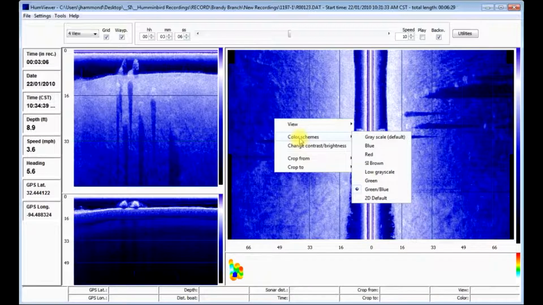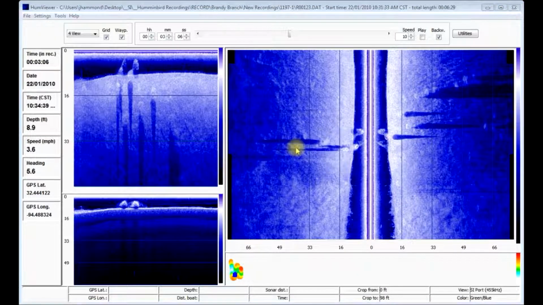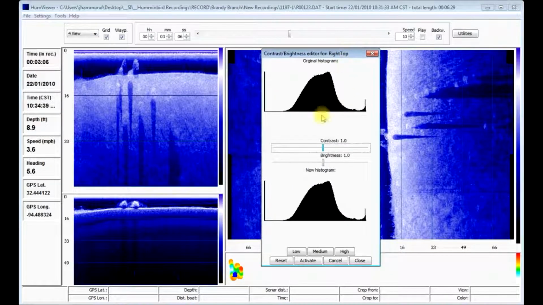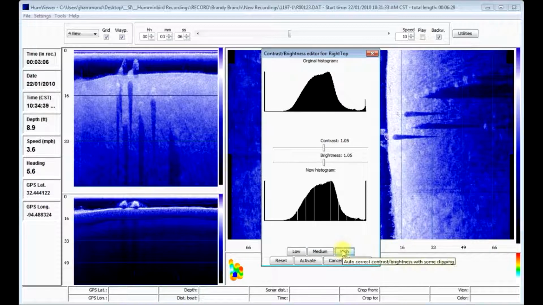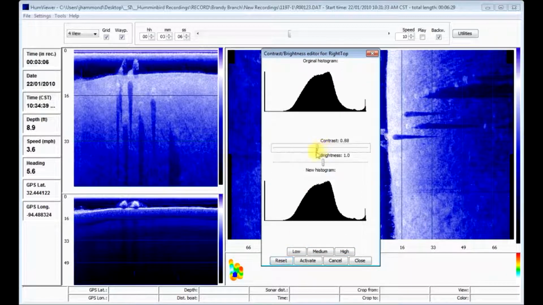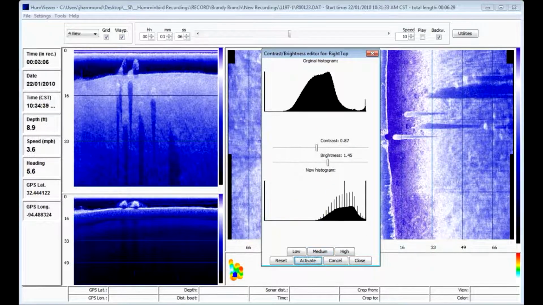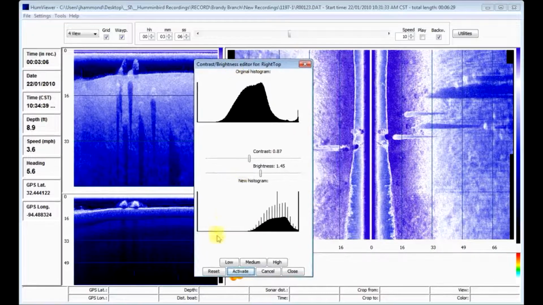Brightness and contrast. This will pop up a box on your screen, and you can pick what you would like from the low, medium, high. You can reset it, or you can come in here and change it yourself the way you want it to. So you can do that, but if you move the slider bars, you will have to hit activate to make that change. That doesn't look very good at all. So now I'll just hit reset, and it puts it back the way it was.